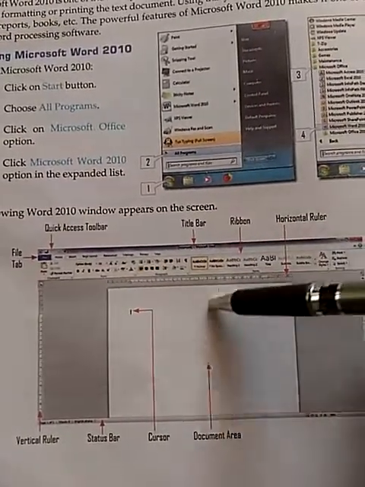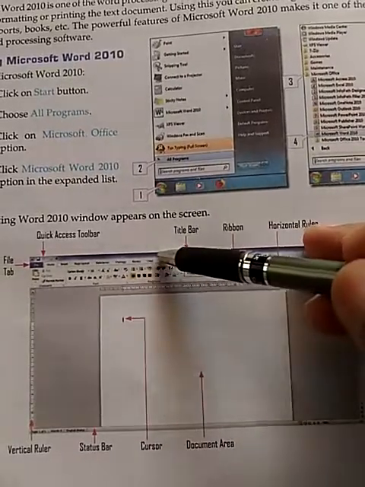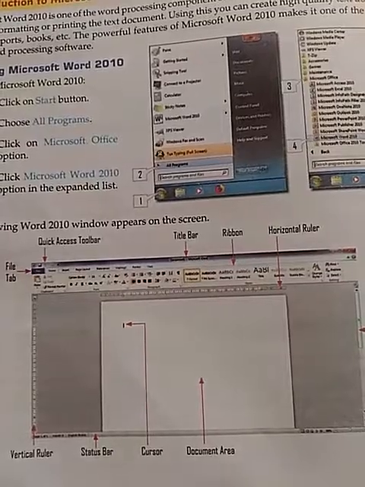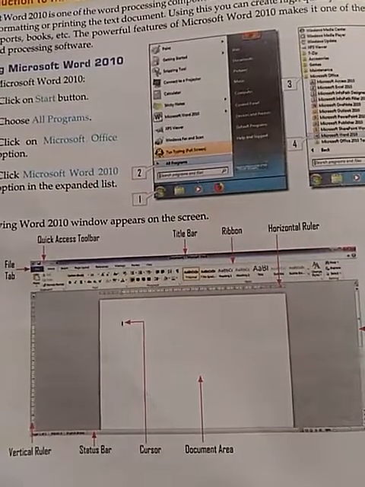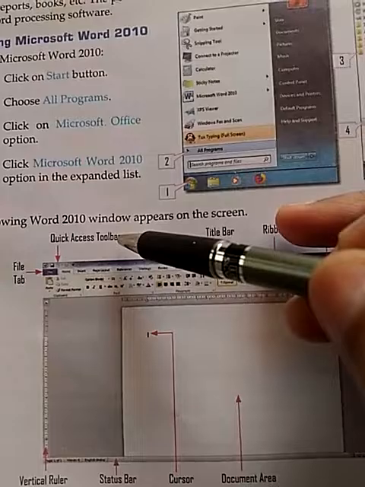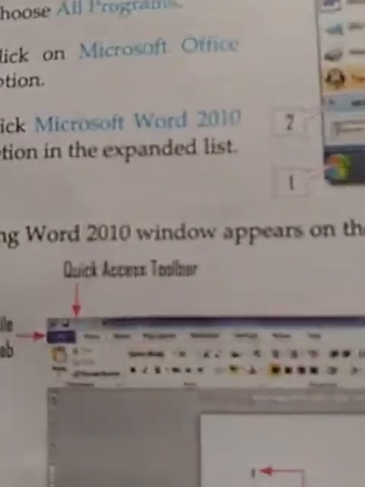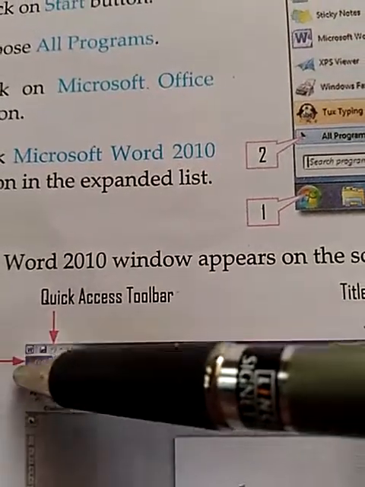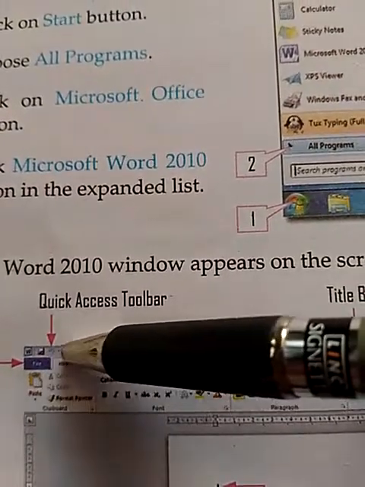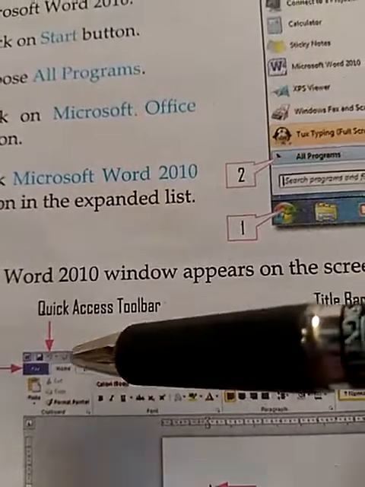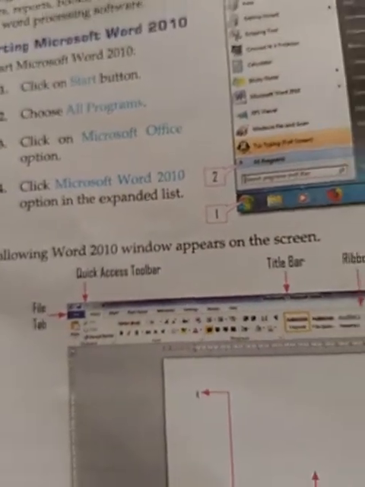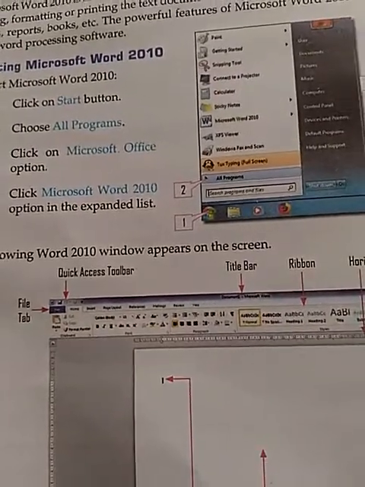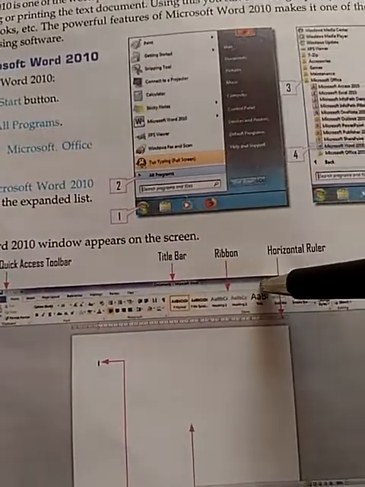It has different components. First one is the title bar. The title bar shows the title of the document and the name of the application. Then there is the quick access toolbar. It is present at the left side corner, which has some basic tools of the document. For example, save, new, open, print preview, undo, redo, like that.